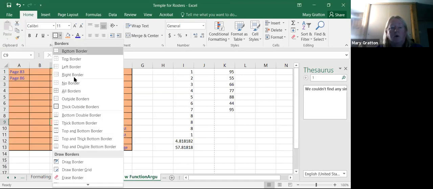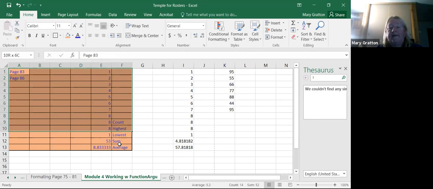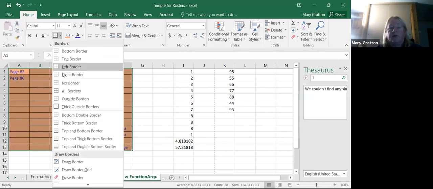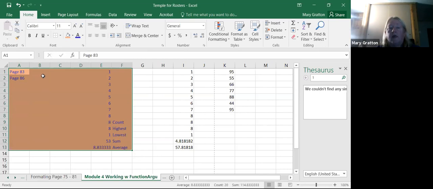You can also do different type of borders based on the items that you're doing. Notice they have a double bottom, double border, a thick border, top border, top and thick bottom border. These sometimes are more used in accounting features. You can also have left, right type of borders. So if I highlighted this, and I'm going to take off the borders that I've put there. I'm going to put no border on anything. Then come back up here.